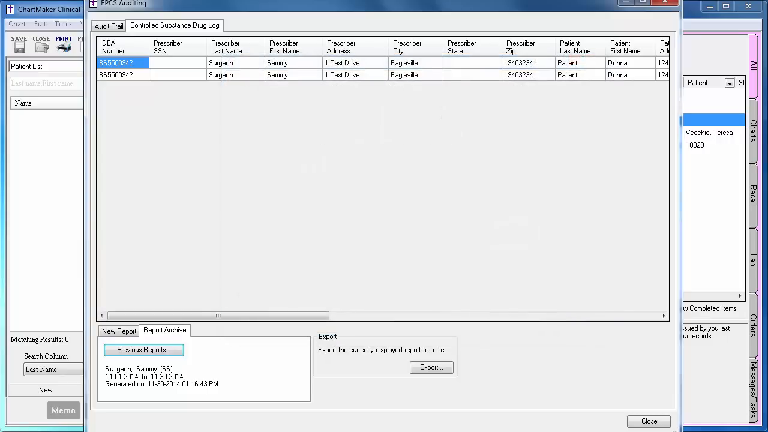If you would like to keep a copy of this report for your records, click the Export button at the bottom. This will save your report as a CSV file. Click the Close button when you are done.